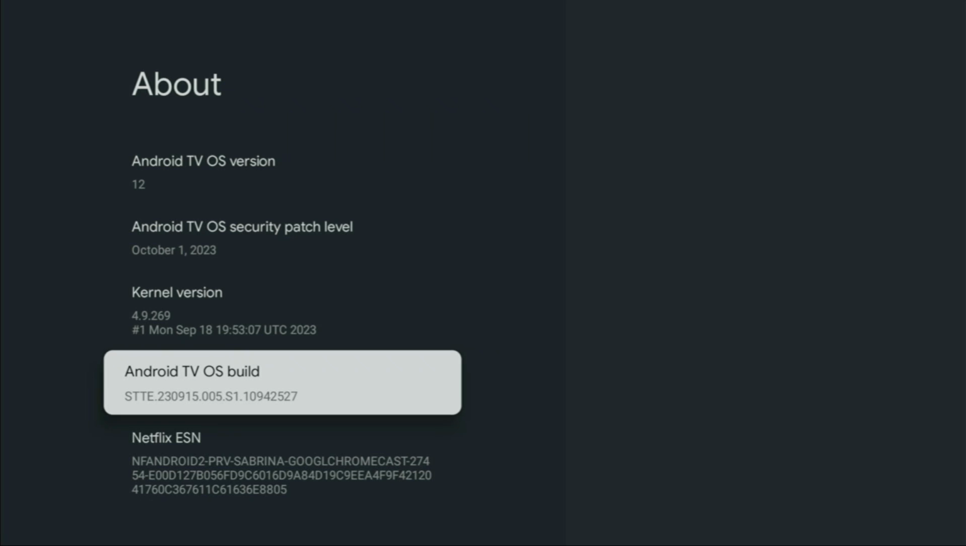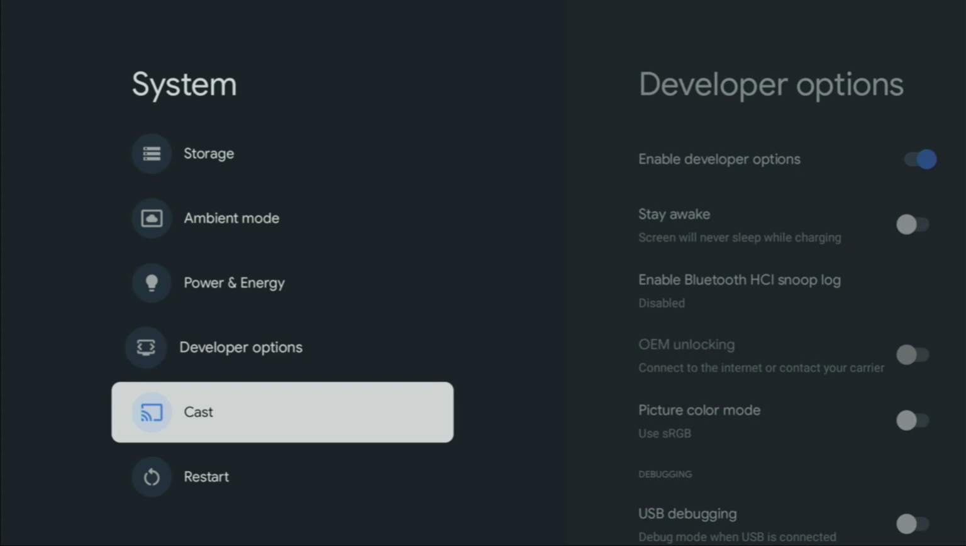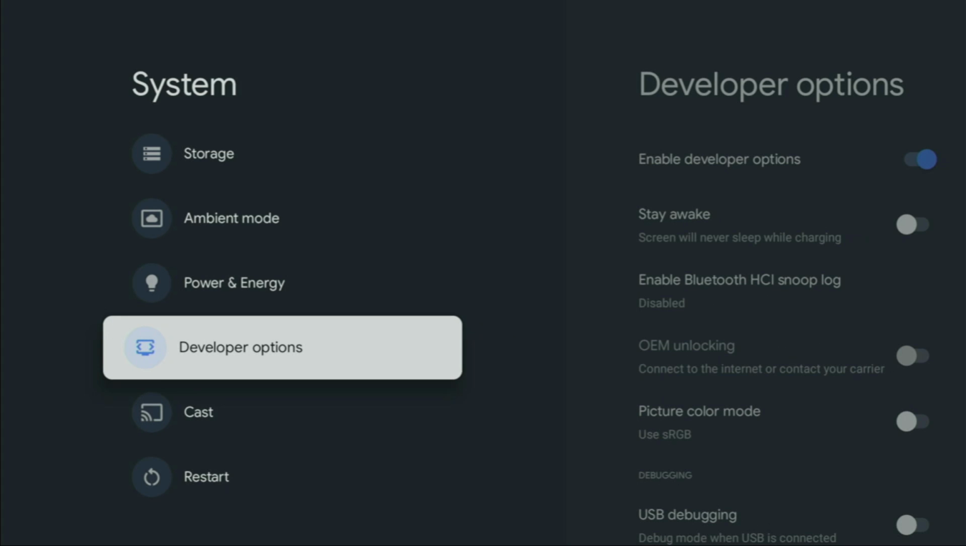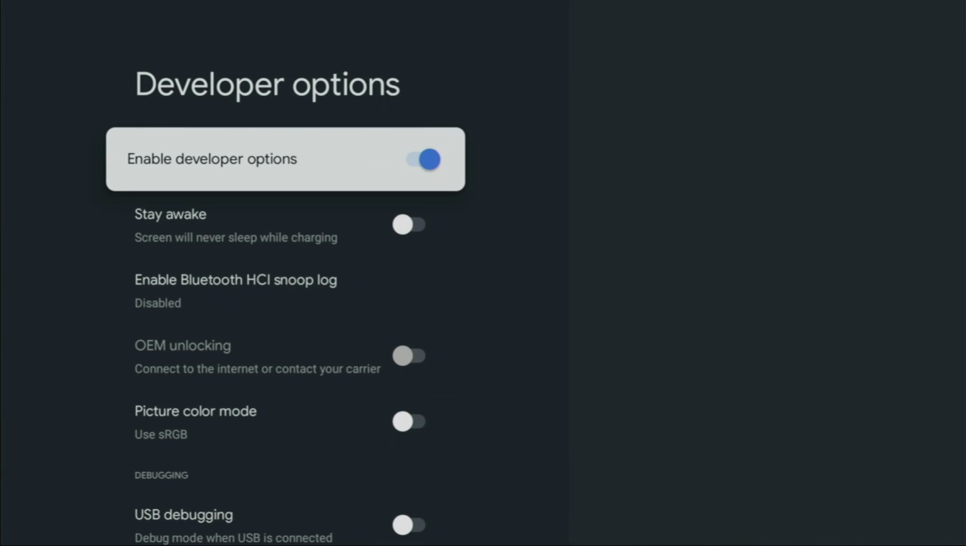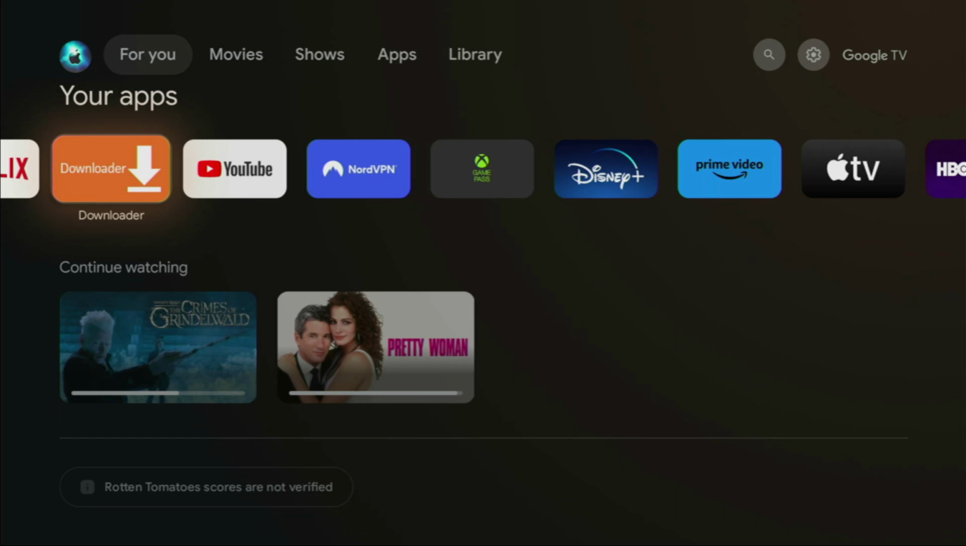So let's do it. As you can see, for me at the bottom it says no need, you are already a developer, and in your case it's going to say that you have become a developer now. And if you go back a bit and then scroll down, you'll see developer options which have appeared here. Then what you gotta do is make sure that enable developer option toggle is turned on. And now we are ready to use Downloader to download applications from the internet.